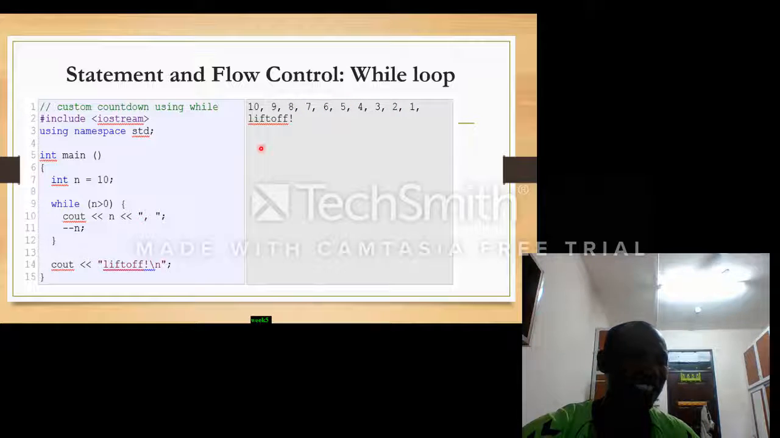When is it going to end? It's when your n is 1. The next thing, it will decrement the value of 1. That's 1 minus 1 is 0. Then in the condition, you will have 0 greater than 0, which is false. Then it will go out of the while loop and print out liftoff. That's why immediately after 1 comma, you see the liftoff. Hope you get the concept.